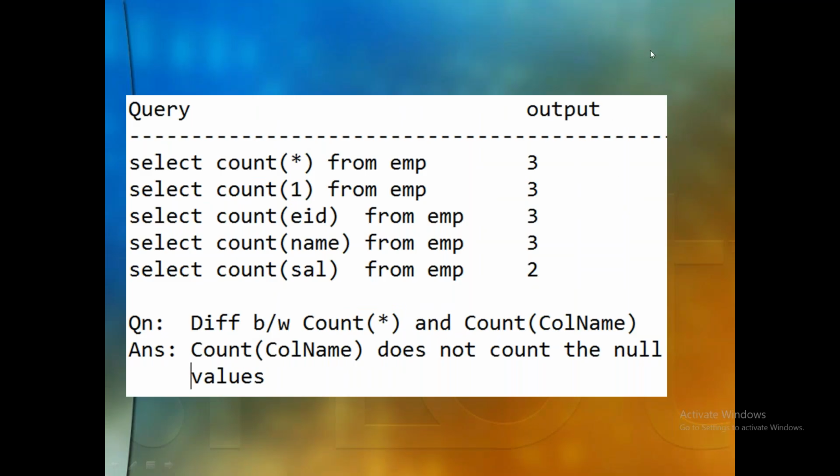So people may ask you in the interview. Clear? The difference between count star and count column name: count column name does not count the null values. So you may get a different output here. Clear? So this is what you must understand clearly. Count star, count one, count two, there is no problem at all.